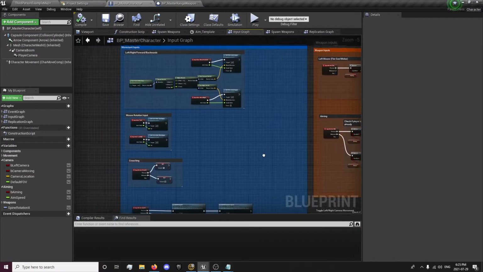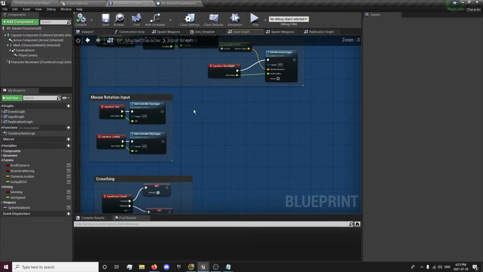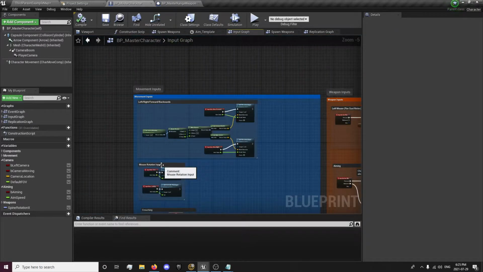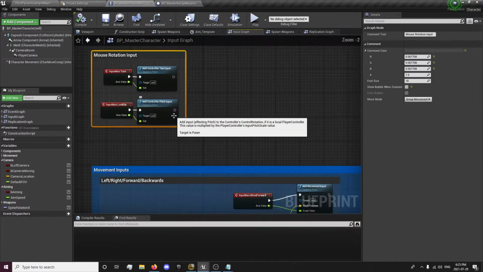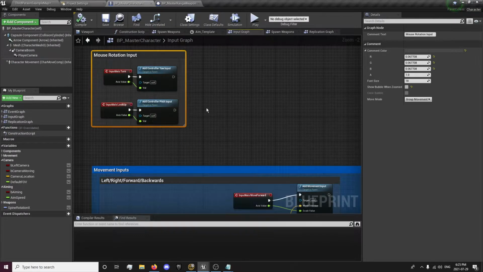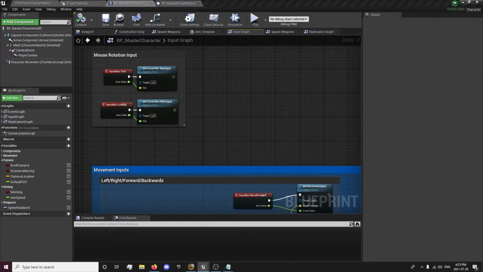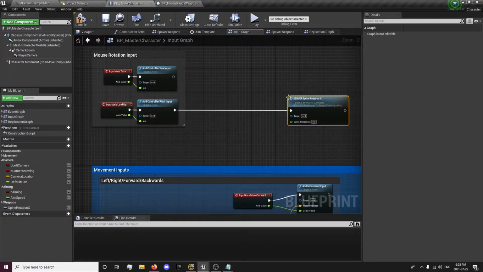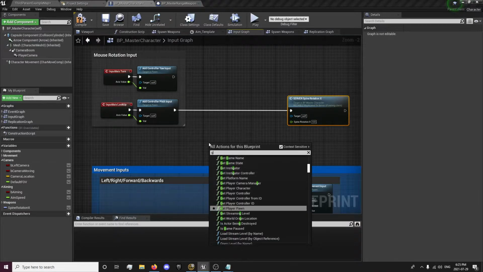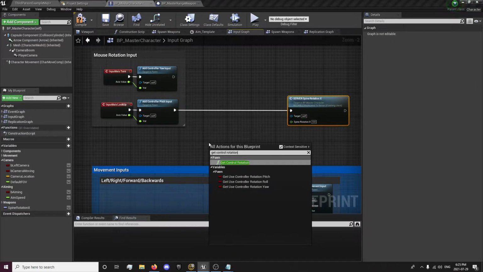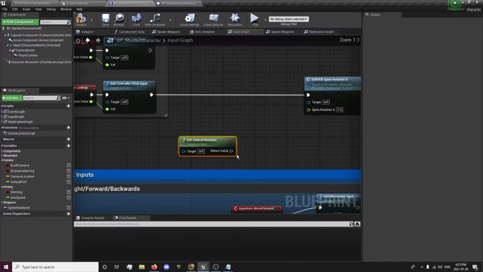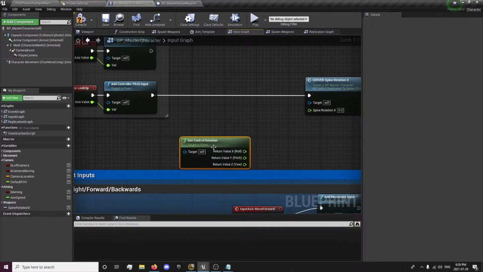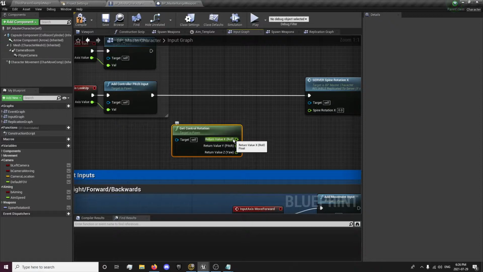But now we want to go and find our mouse rotation and our lookup, because we're going to be looking up and down. Actually, yeah, we're going to drag. Let's drag it over here. Server spine rotation X. And we'll just get control rotation instead. This way we'll split this so that we can get our X.